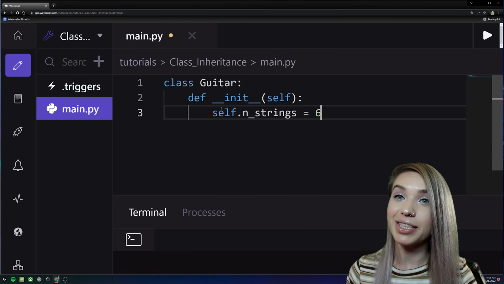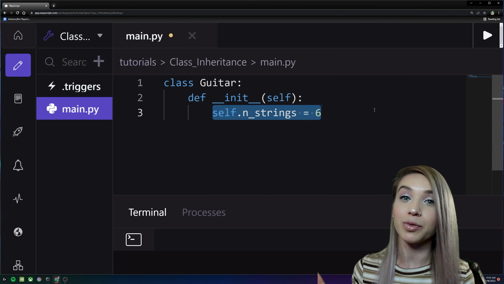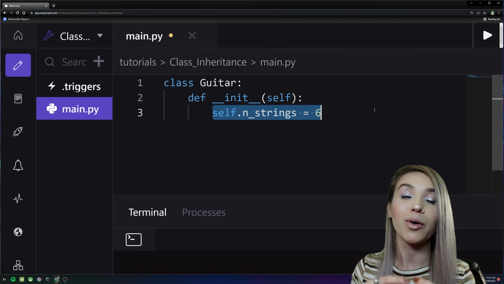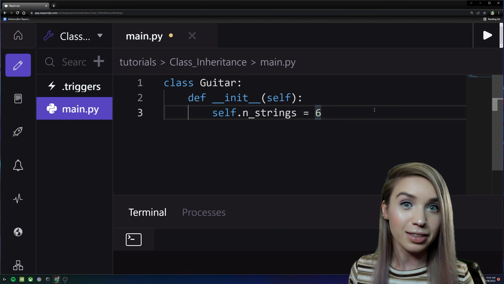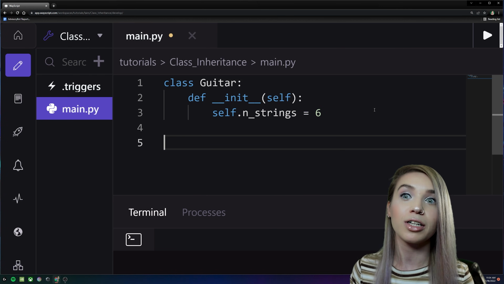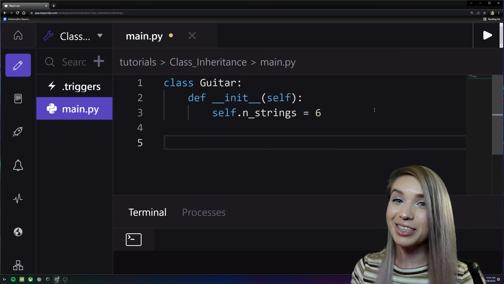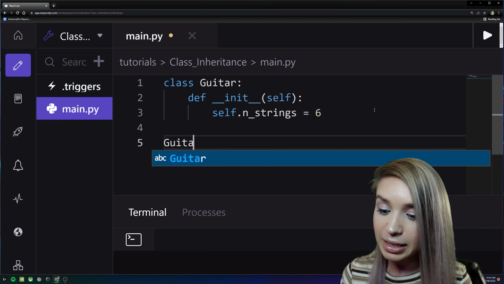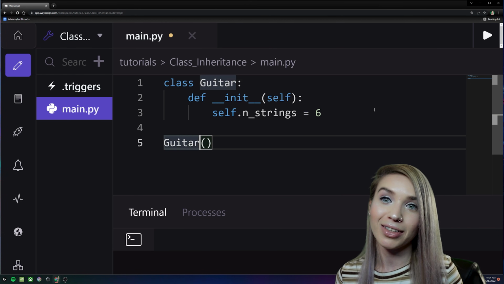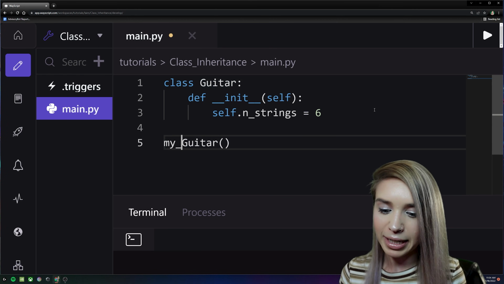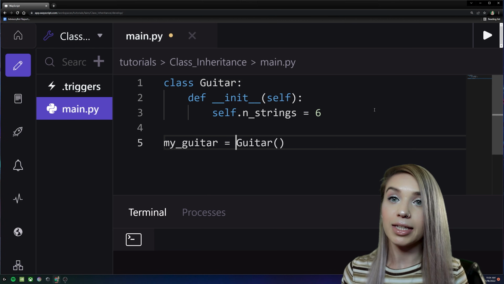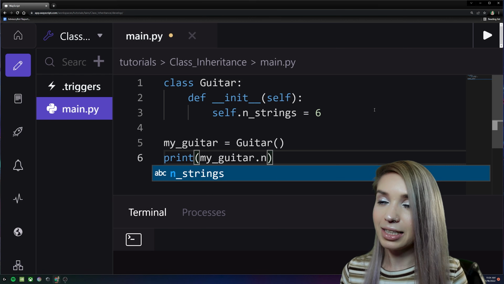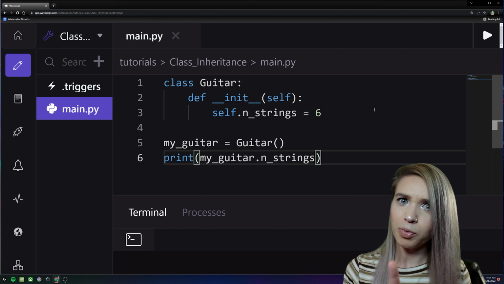Now, what we have just created here is called an attribute, which represents a piece of information that somehow relates to our guitar class. We can then access these attributes from outside of our class definition. And in order to do this, we will first need to generate a guitar object. We will do this with guitar and an empty set of round brackets. We can now assign this object to my_guitar, and then right below, we can simply print my_guitar.n_strings, and hopefully we will get 6.